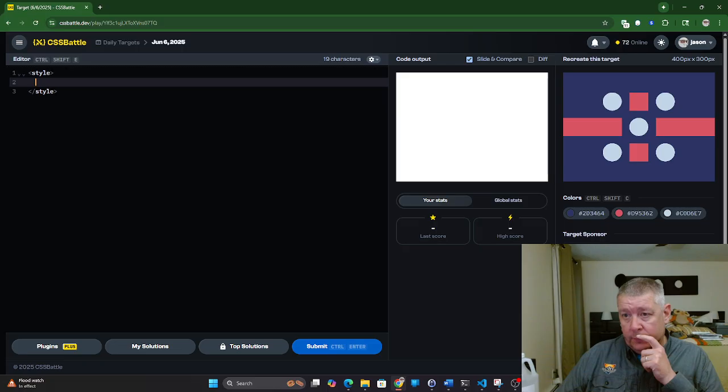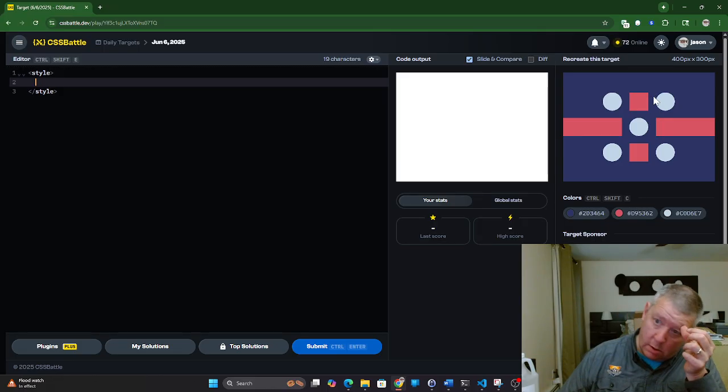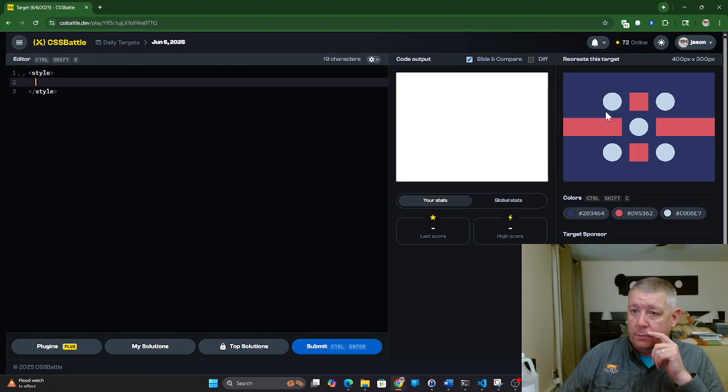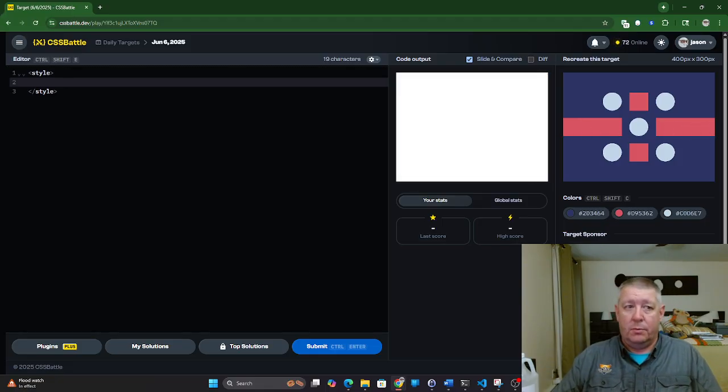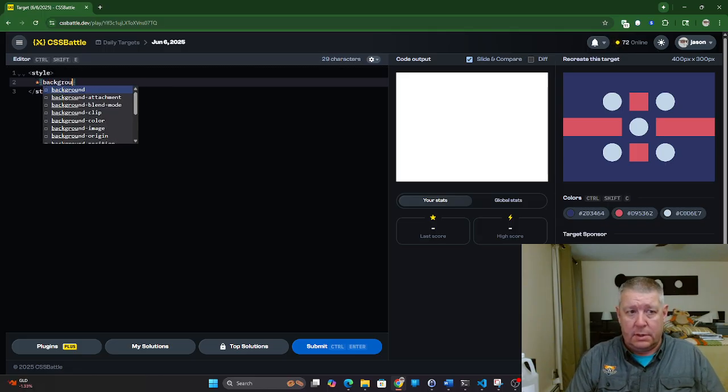Oh, my immediate thought is I could create a box, a rectangle, that covers this entire area, and then the balls could have a radial gradient, but then cover up the rest of this. I don't know what to do with the rest of the red portion though, but I'm going to start doing something. So, selecting HTML, I'm going to say background.